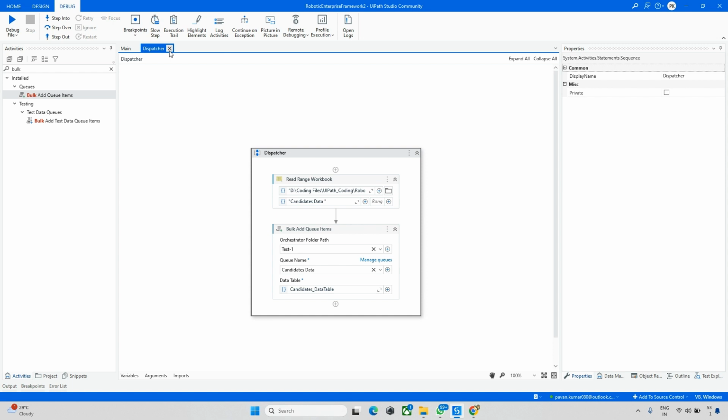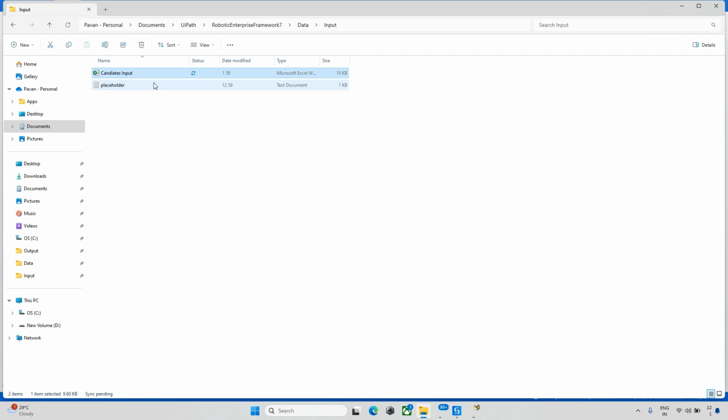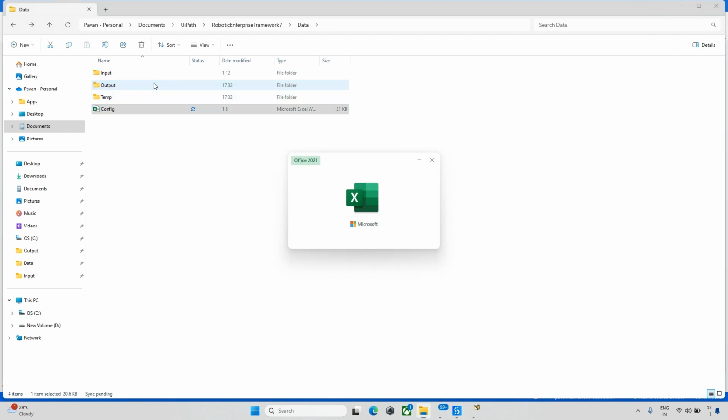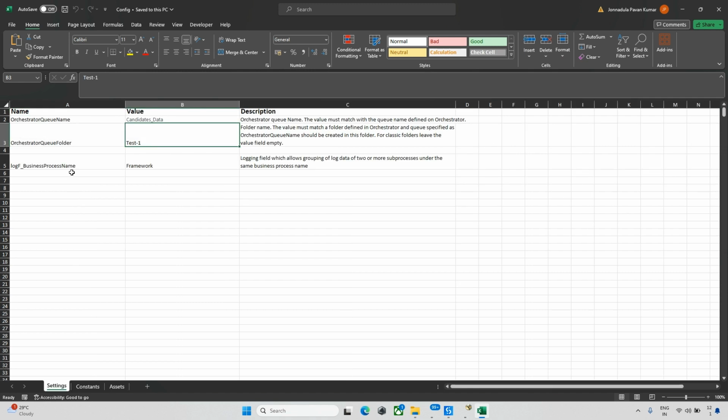Now this is not required, so I am closing this dispatcher. Back to the REFramework. This is the REFramework actually given by UiPath, and I did the same thing, but I changed one thing. Let me go to this config file. In this config file we have the settings sheet, and we need to update the queue name and the folder where it is located.